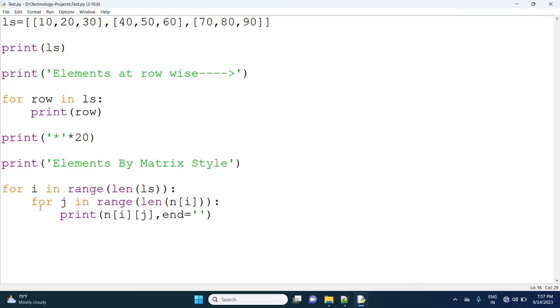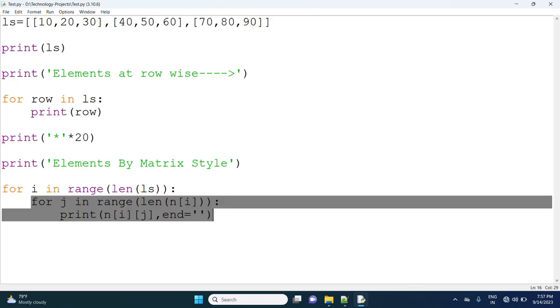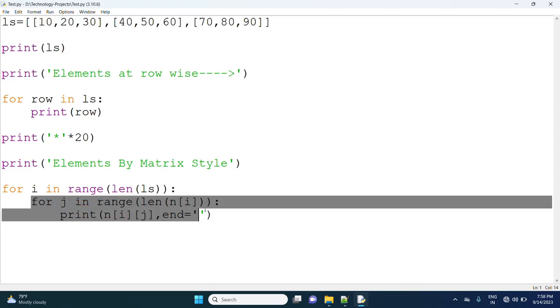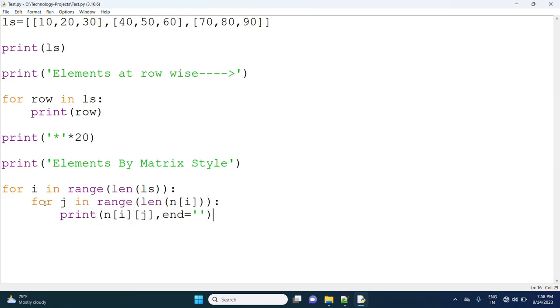Next, this inner loop is going to represent the elements in a matrix style. Once the inner loop is completed, it will go to the next iteration of this loop, and to take the next element we have to go to the next line. So for that, we have to write one print statement with respect to this for loop.